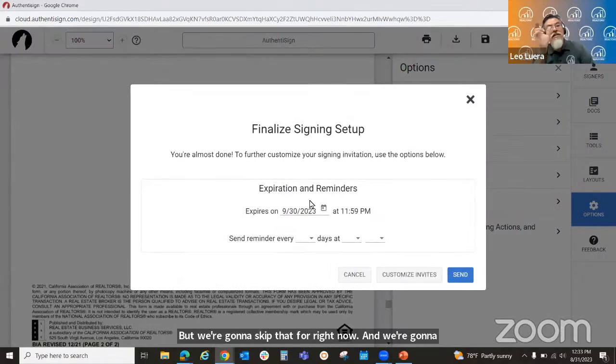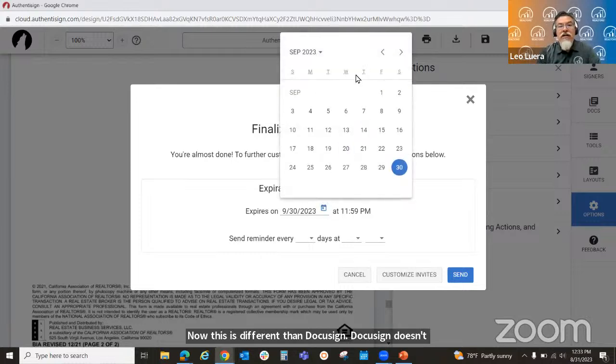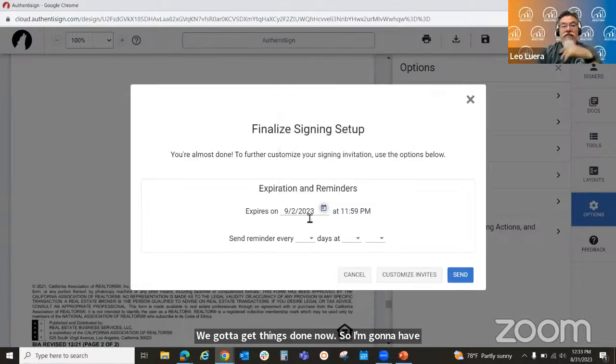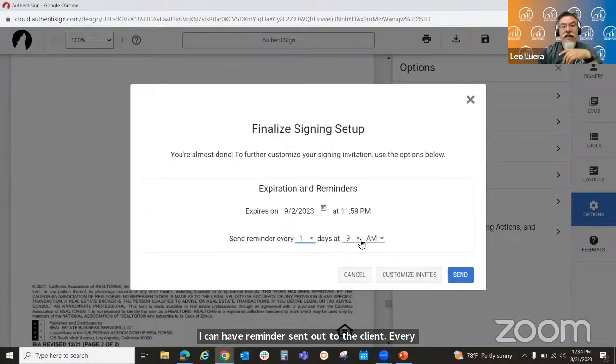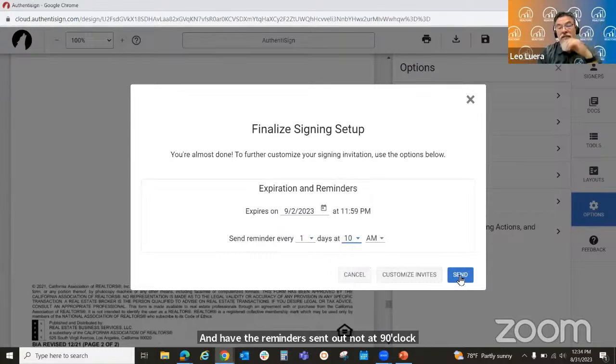Now, this is different than Docusign. Docusign doesn't have an expiration date. So Anthony and I are kind of impatient people. We don't like a whole month to be waiting for someone to sign documents. We got to get things done now. So I'm going to have it set for Saturday, 11:59. I can have reminders sent out to the client every day and have the reminders sent out not at 9 o'clock in the morning, but at 10 o'clock in the morning.